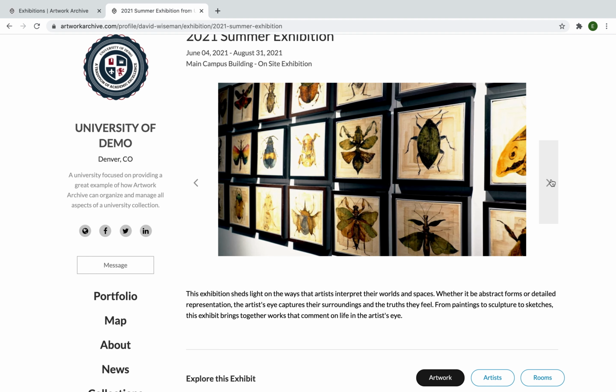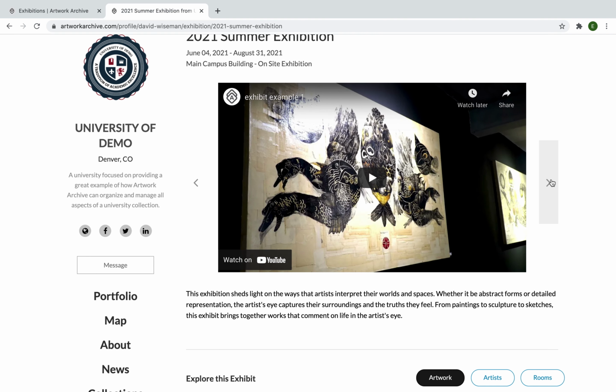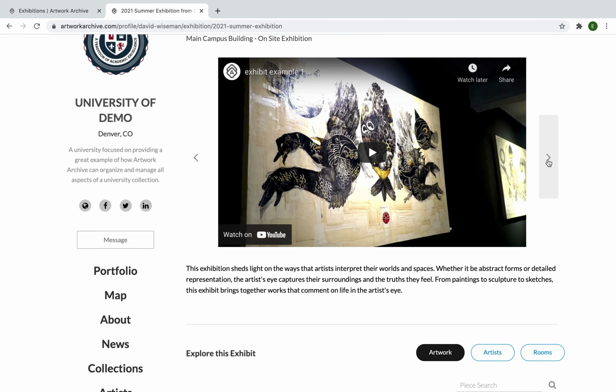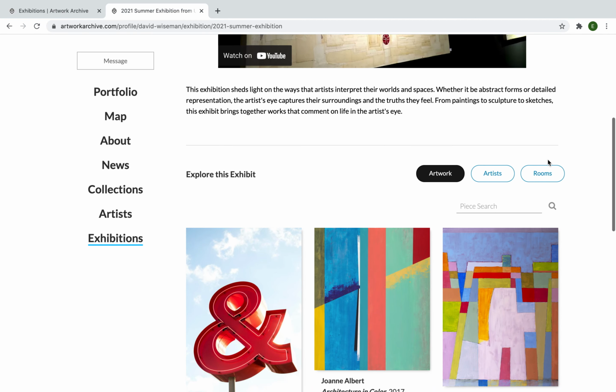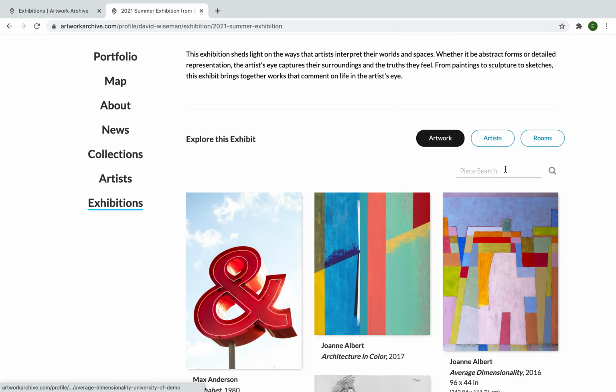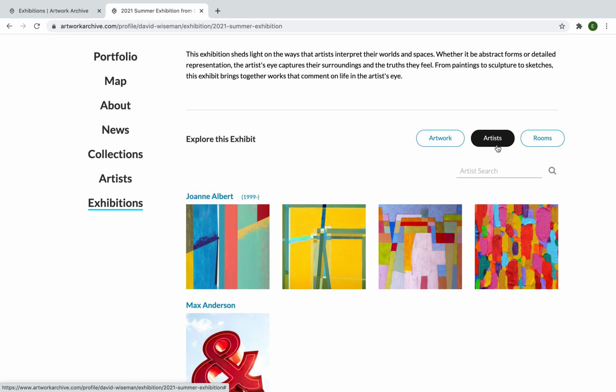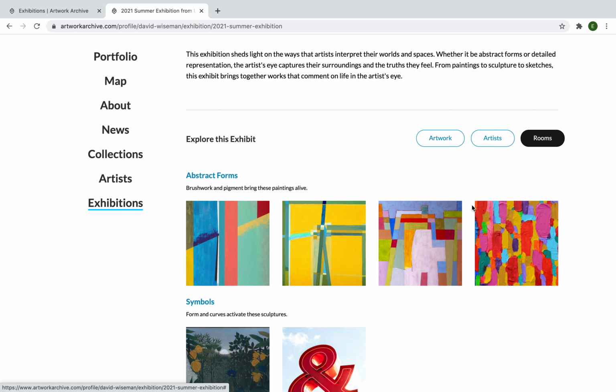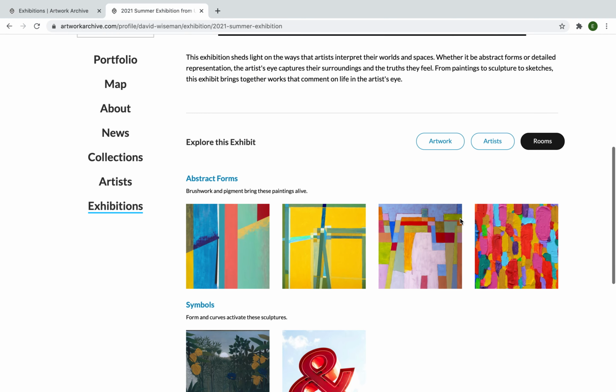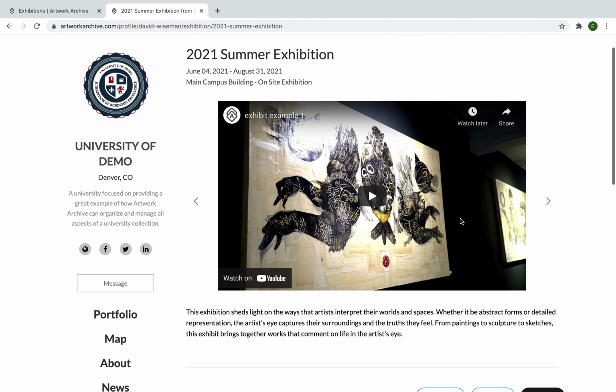And here I am clicking through an online exhibit that's showcased on the public profile. As you can see, you can view all of the artworks within the exhibit. You can filter by the artists that are participating. And then you can create rooms, which are groupings within the exhibit to help them navigate it, as if they were walking through the physical space.